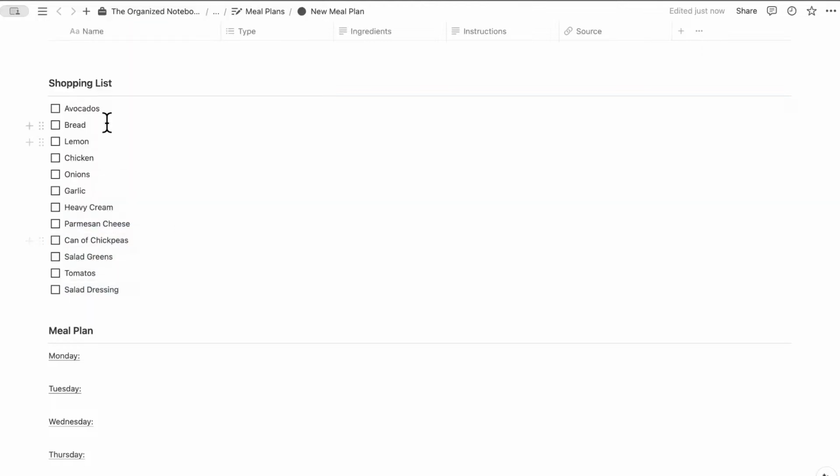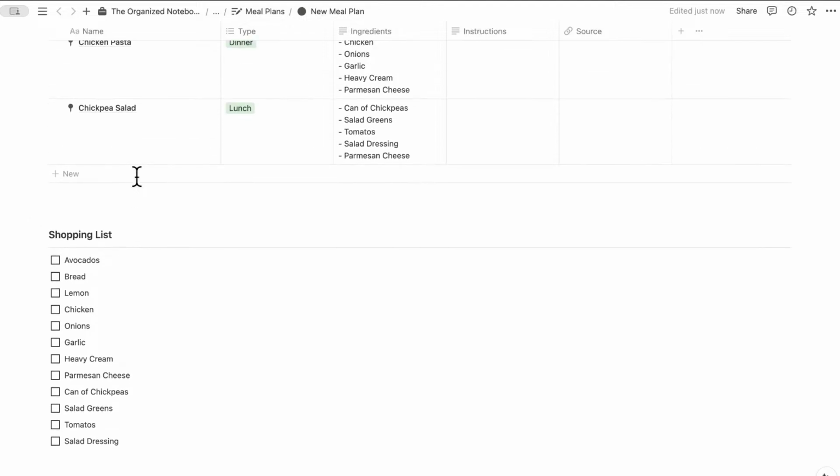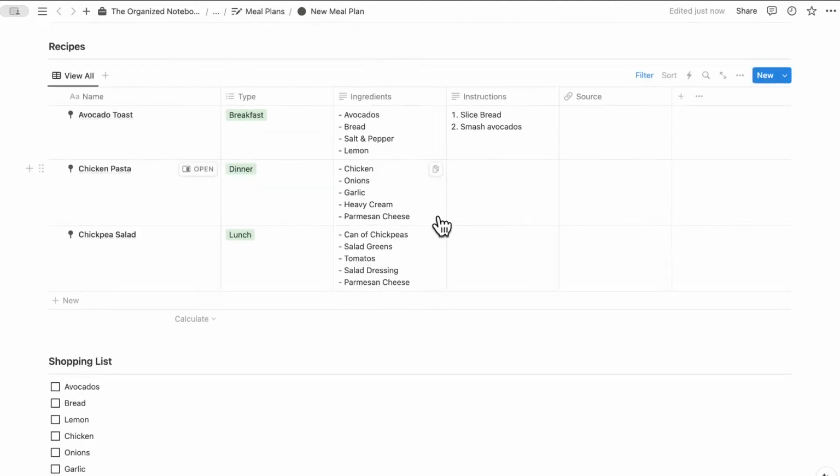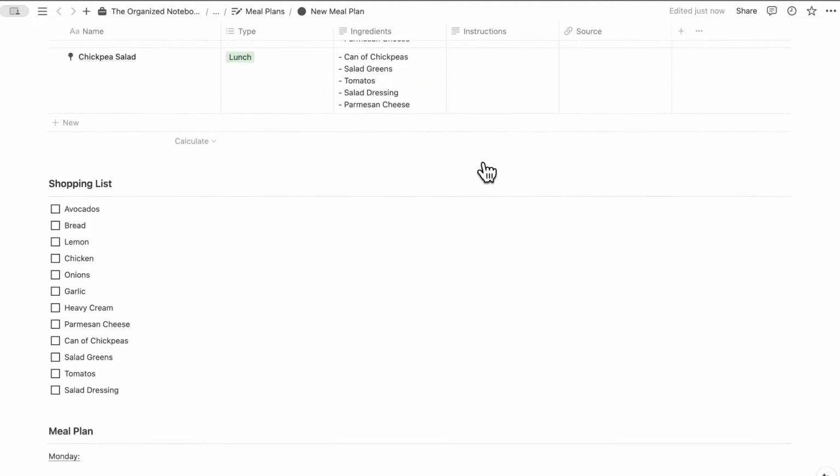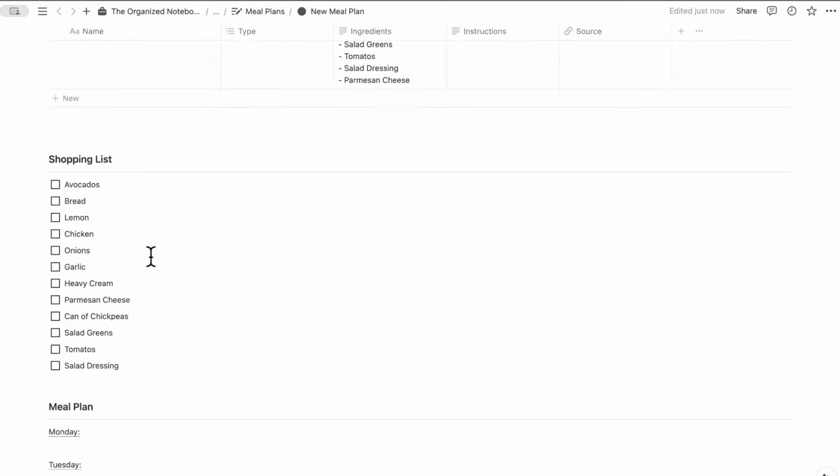So now you have a really easy shopping list like this, and you can easily check things off if you finish buying them. And of course, if you need to reference the recipe, you can see the instructions and the source link here. And then inside meal plan, you can start planning.